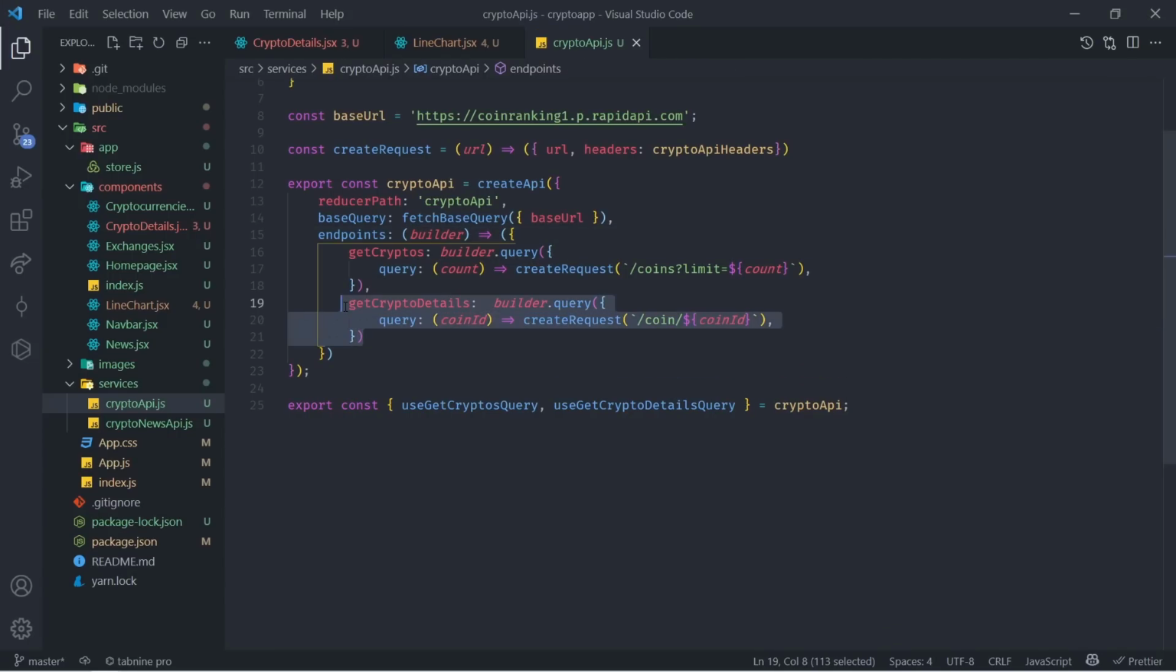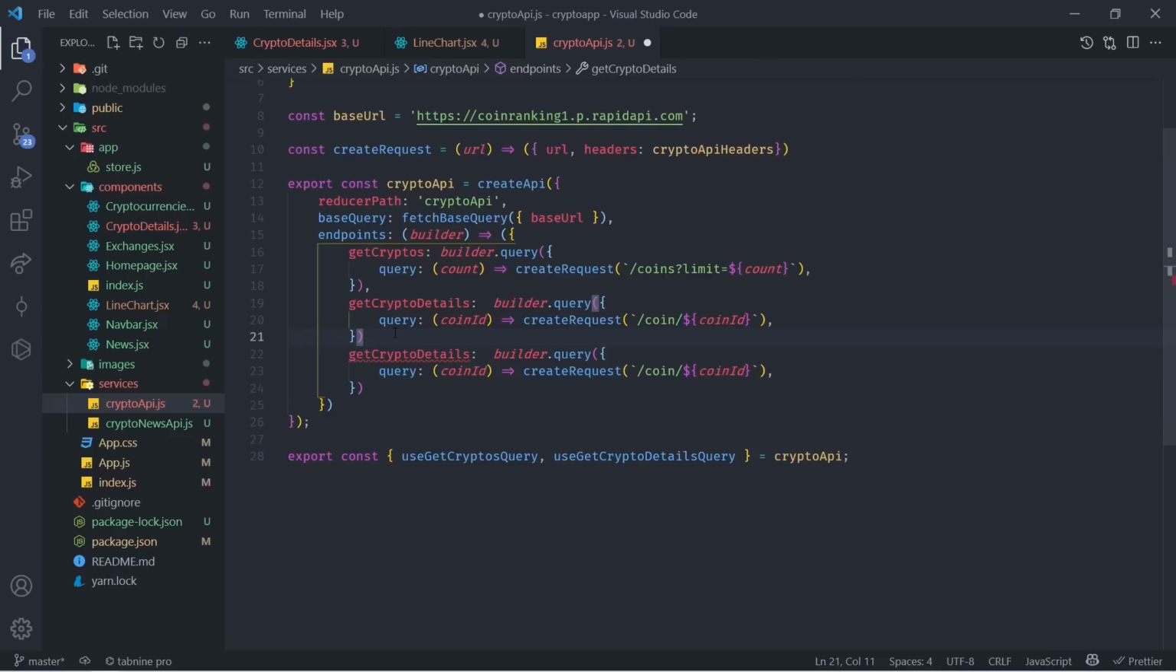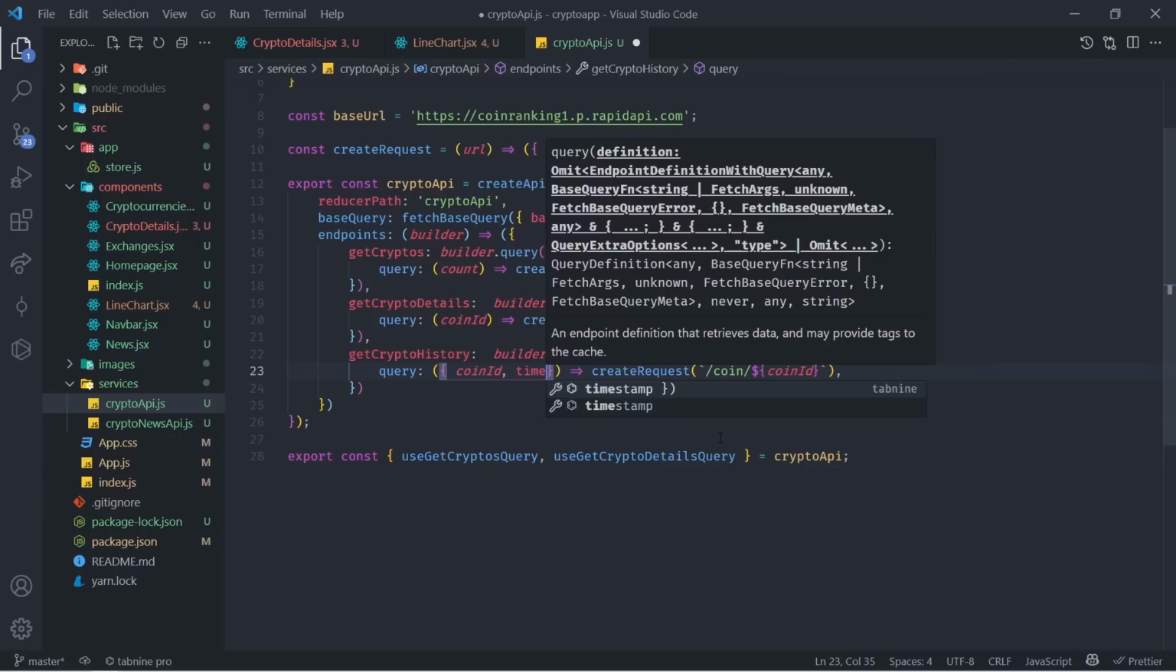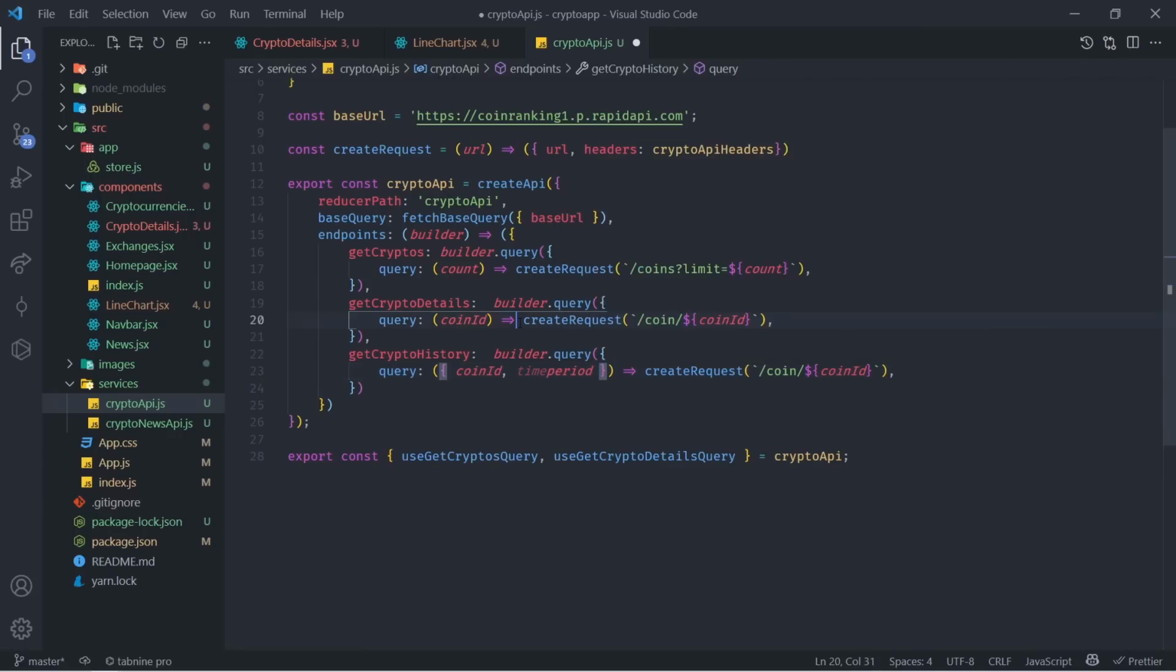Inside of our Crypto API, we can simply duplicate this one, add a comma, and let's call it getCryptoHistory. Instead of the coin ID, we're going to accept an object that is going to include the coinId as well as the timePeriod. And we need to create a request to coin/coinId and then /history and then /timePeriod. Great. And that's it. Our endpoint is ready.